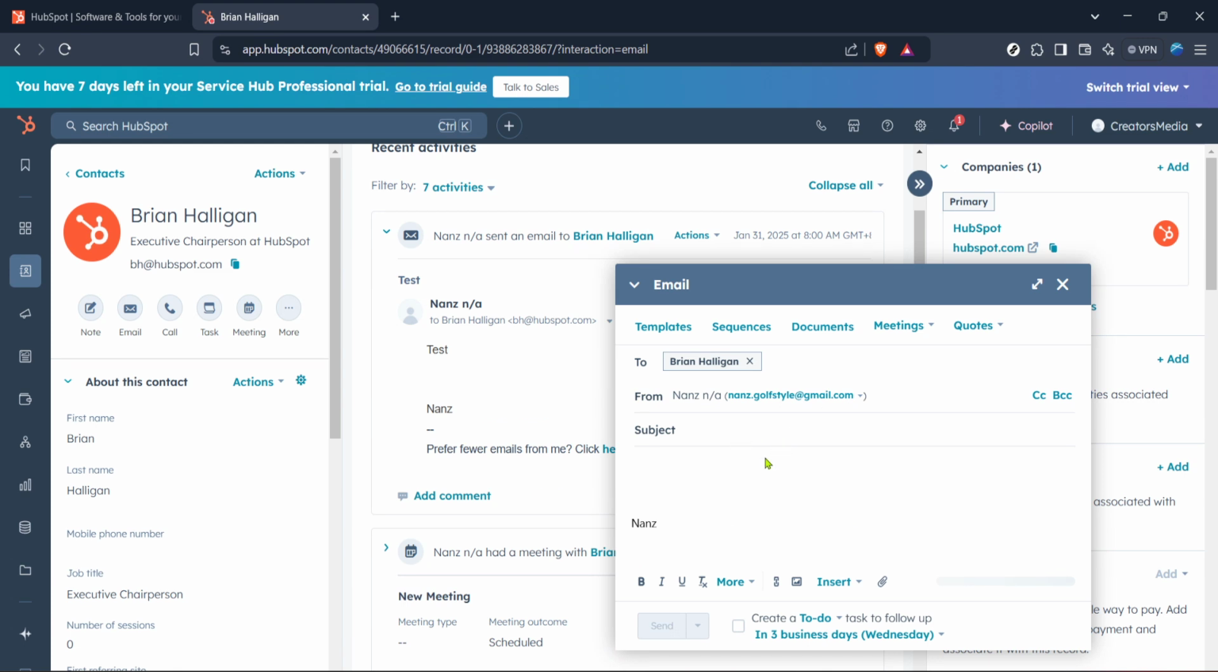Sending and replying to emails in HubSpot can significantly enhance your communication process. With this step-by-step guide, you are equipped to conduct efficient and effective one-to-one communications, keeping your professional interactions seamless and streamlined.